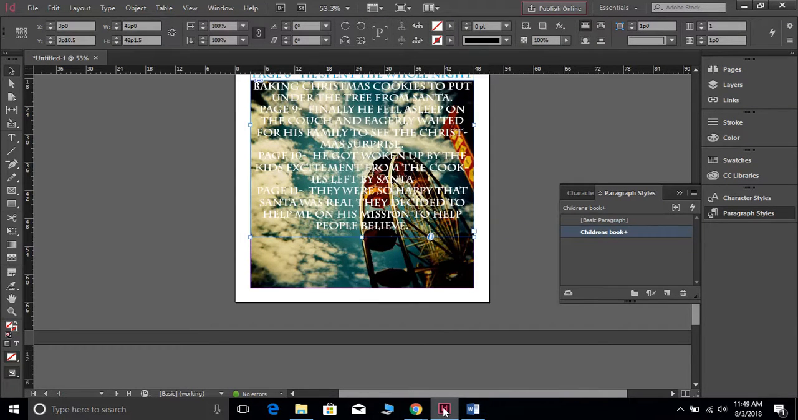Okay, so with this one, this is going to be after you're finished with everything. You need to save it and export it as a PDF. In order to do that, we need to package it, because this is a links-based program.